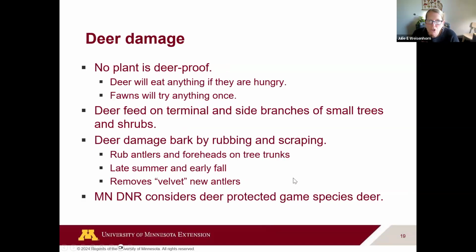And then we have deer damage. So no plant is deer proof. Deer will eat anything at least once if they're hungry enough. They feed on the terminal, in other words, the top stems, tops of trees like white pines or spruce trees. And then they also nip off the side branches of small trees and shrubs as well. Then they also cause damage by rubbing and scraping. So they rub their antlers and their foreheads on trees. They'll break through that bark, they'll rub it off, and they'll get down into that cambium layer as well.